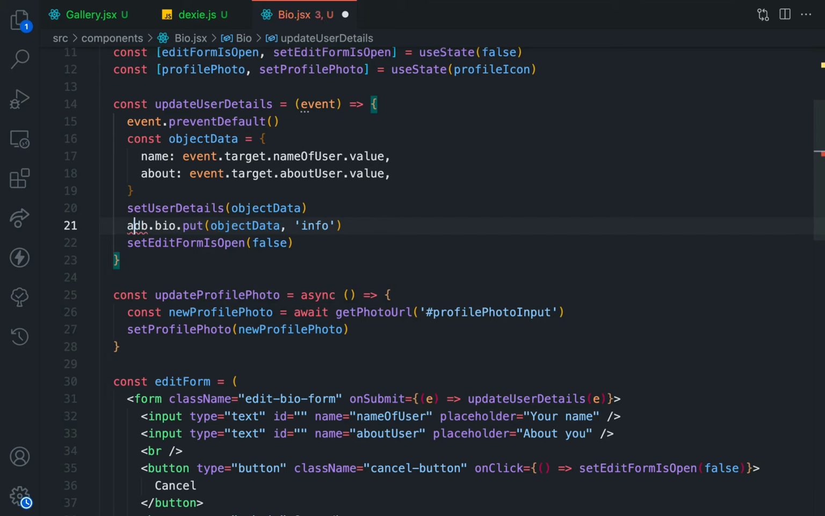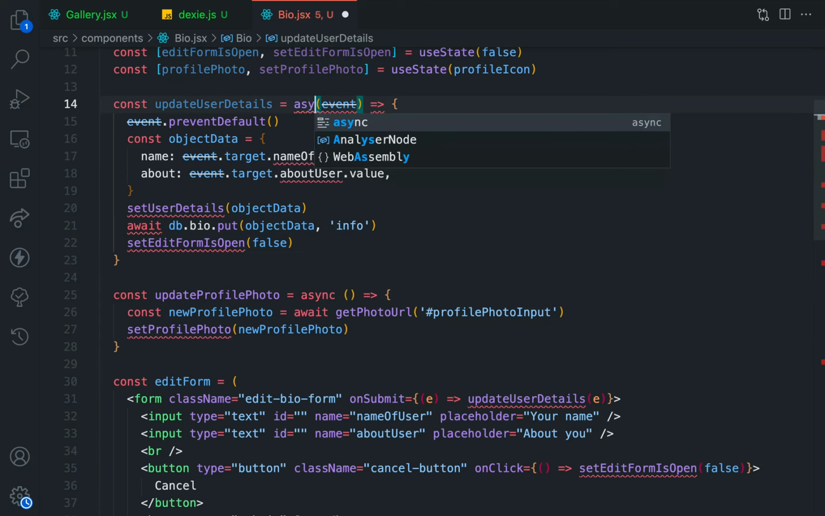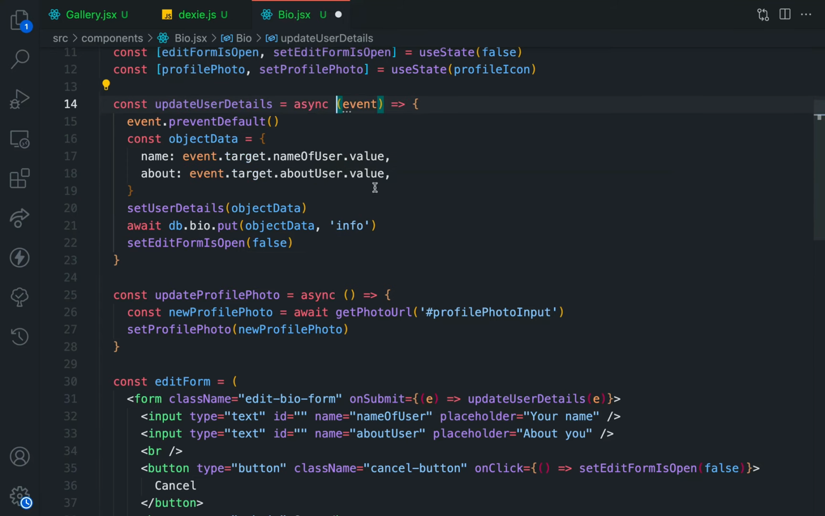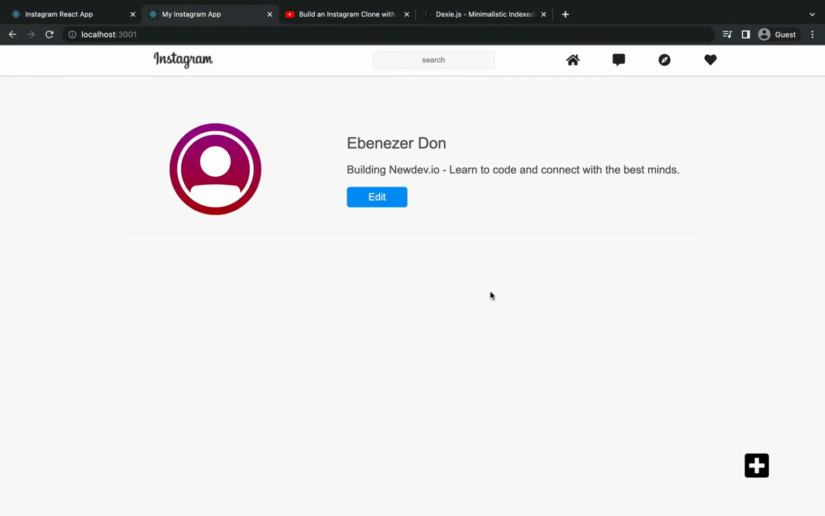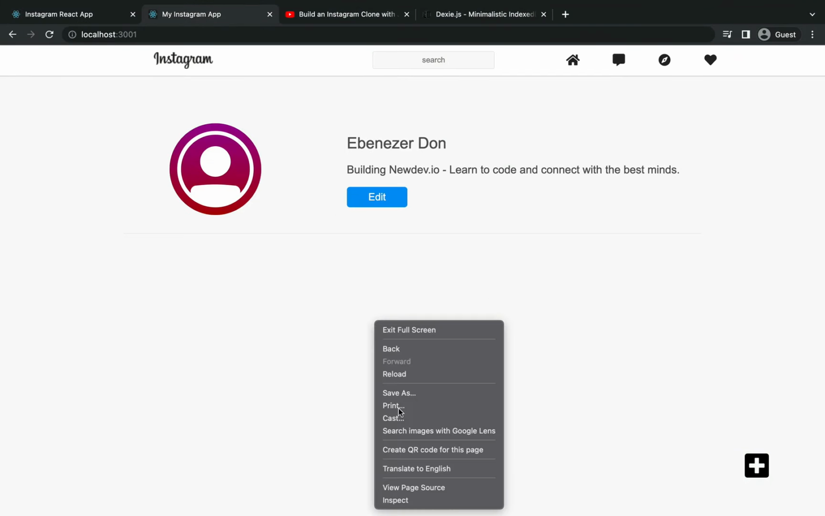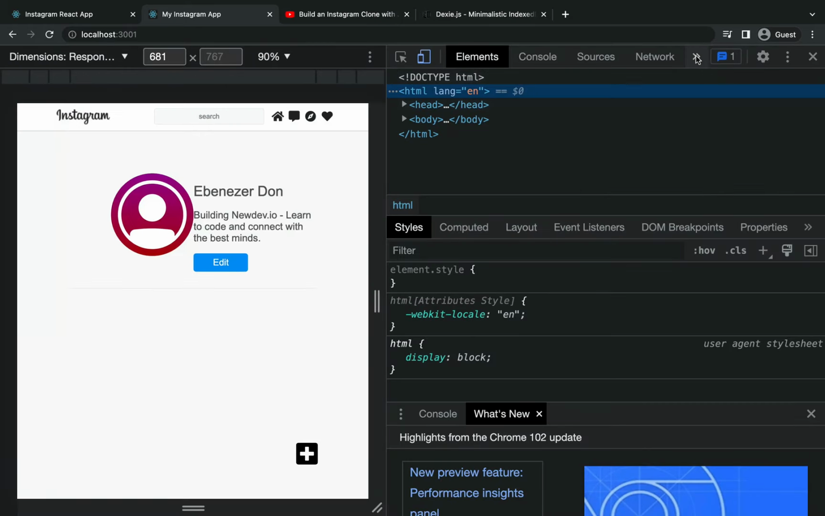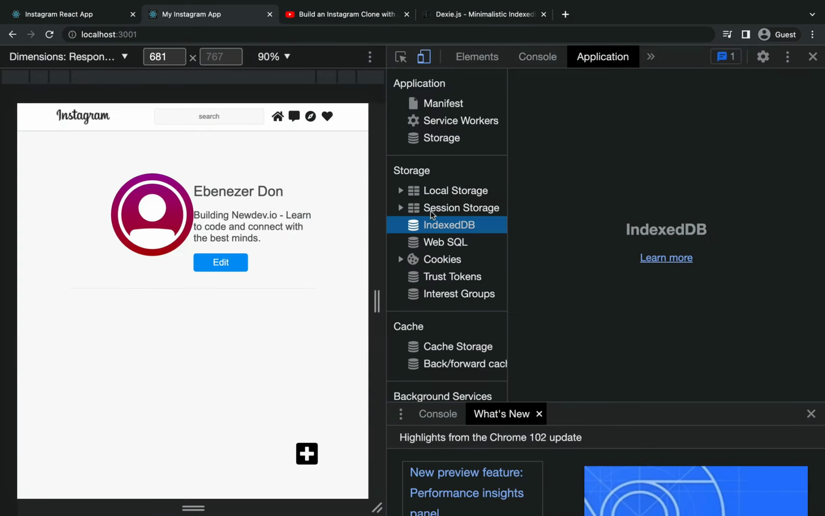IndexedDb is asynchronous, so we need to use the await keyword for our db.bio.put method, and we also want to make our update user details function asynchronous using the async keyword. And with that, let's go back to our browser and over to localhost where we have our current application, and we'll come over to the IndexedDb section also.